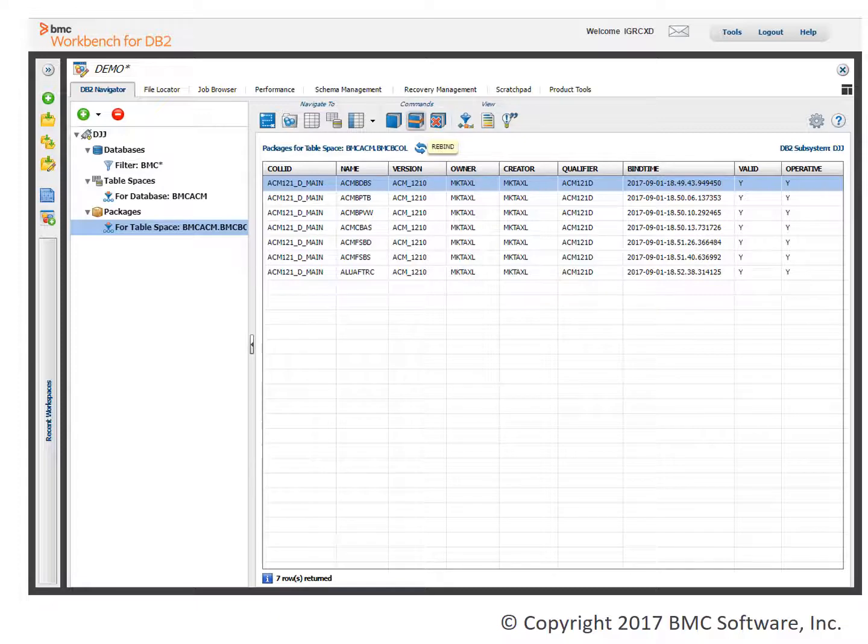And this is an example for a package list where bind, rebind, and free command buttons are displayed in the Db2 Navigator pane.